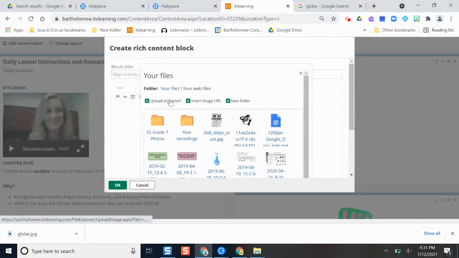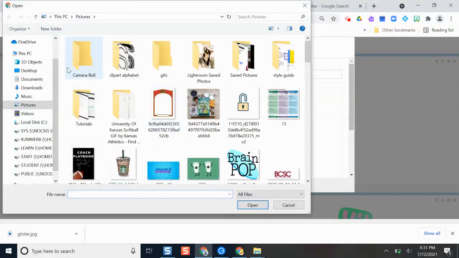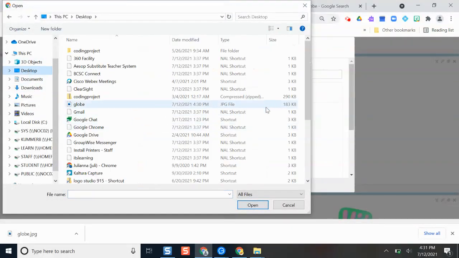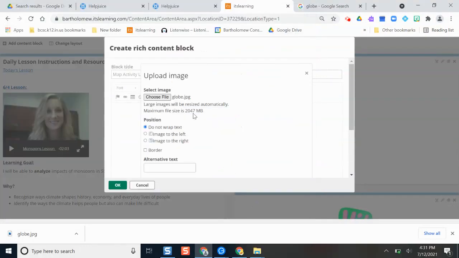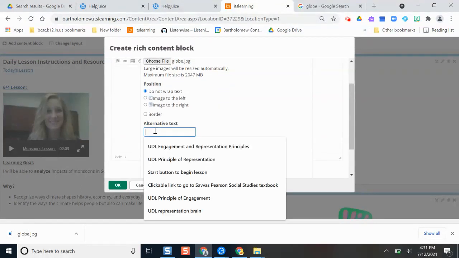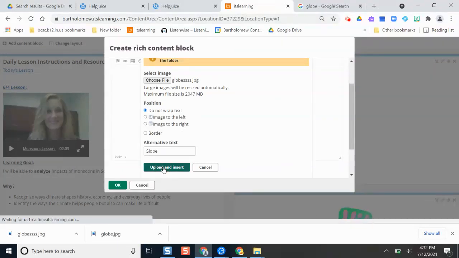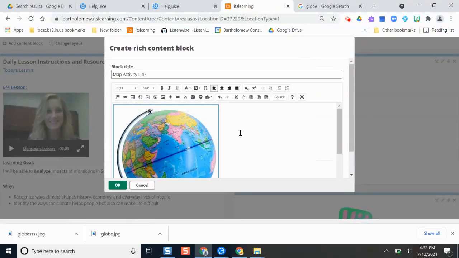And I'm going to select upload and insert. And then I'm going to click choose file so I can find it where I saved it on my device. So for our example here, we saved it on the desktop. And there it is. I can click open. The other thing that you can technically do is once you get to this screen where it says choose image, you can also drag and drop that there so you don't have to dig through your computer unless you need to. You can add alternative text here. Right. Upload and insert. All right, so there is my image.